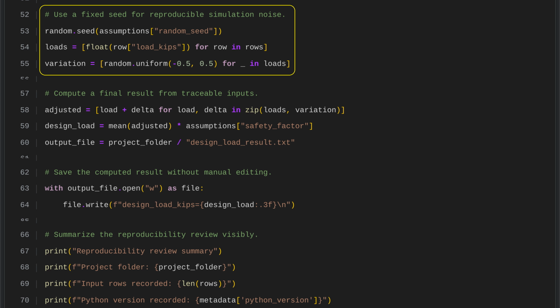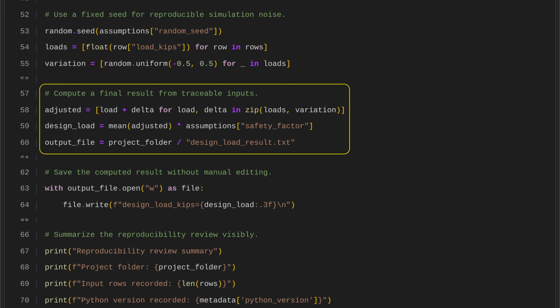The code first sets a random seed from the assumptions, so the same random values are produced each time, making results reproducible. It then collects the load values from the data and converts them to numbers. Finally, it creates a small random variation for each load, ranging from -0.5 to +0.5, to simulate controlled noise in the load data. The process first adjusts each load by adding its matching variation, then uses the average of those adjusted values to calculate the design load.